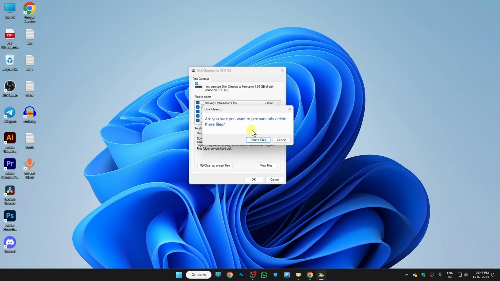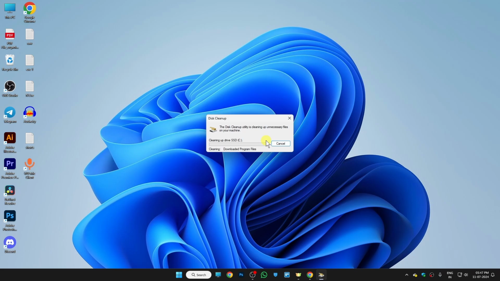Then it will ask you to permanently delete these files. I want to delete these files, that's why I'll simply click on delete files and now it will clean your C drive and now your PC will be faster and it will perform better. So this is the way.